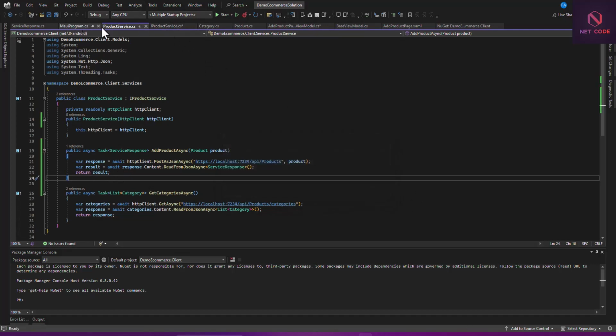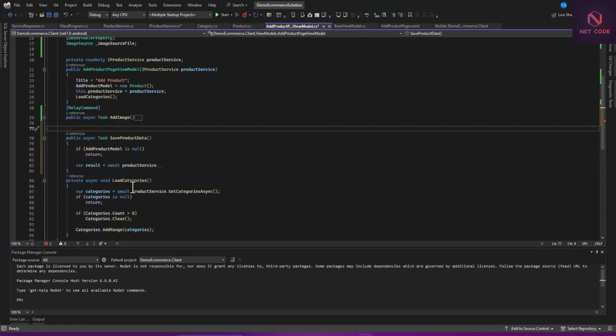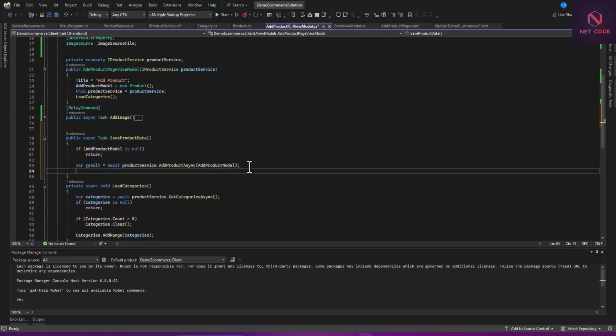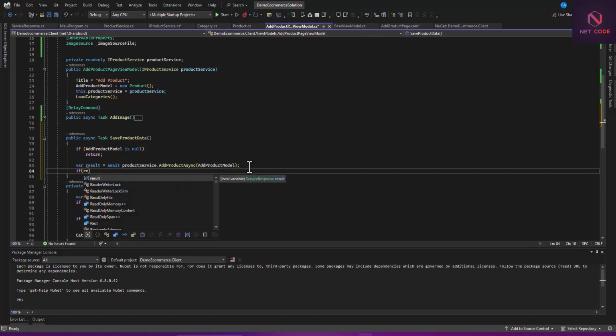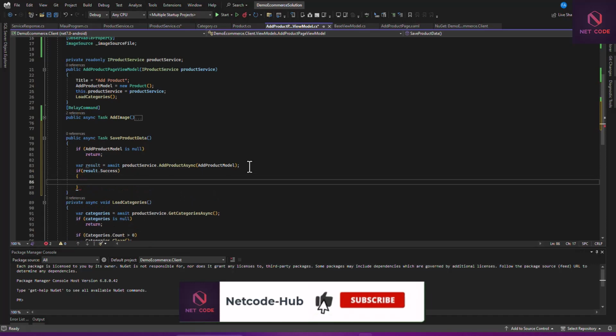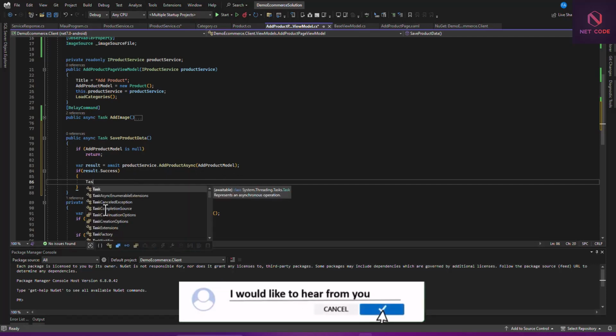Once you have this implemented, let's go to the add product page. So here we can now go for add product async, and now we can pass in this add product model. With this add product model, we can check if result dot success, meaning it is done, then maybe we can make a toast. So let's make a toast.